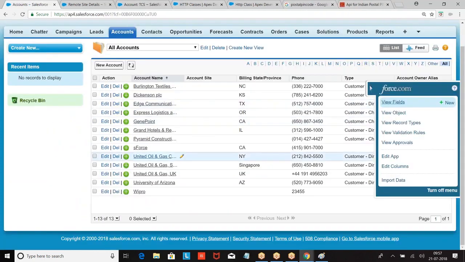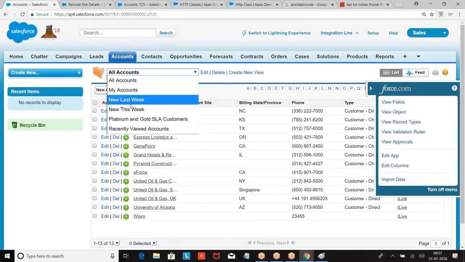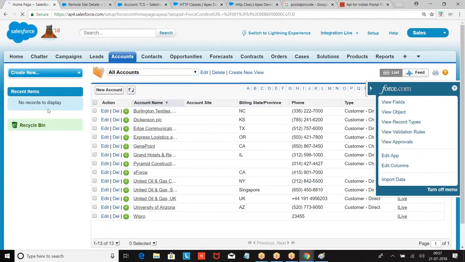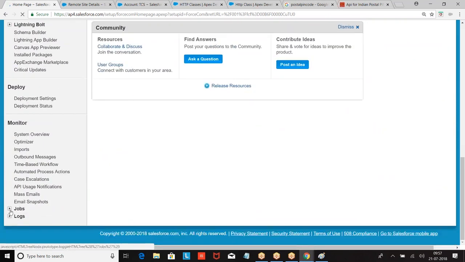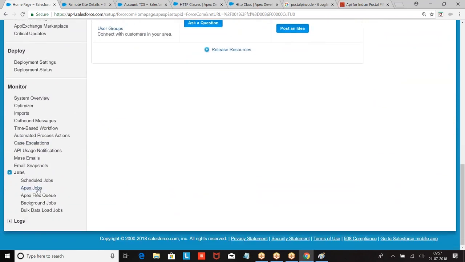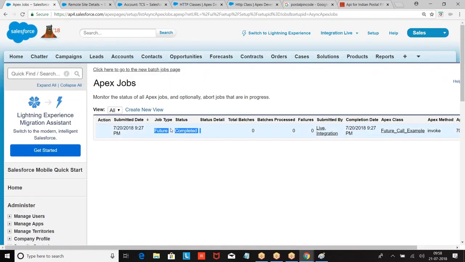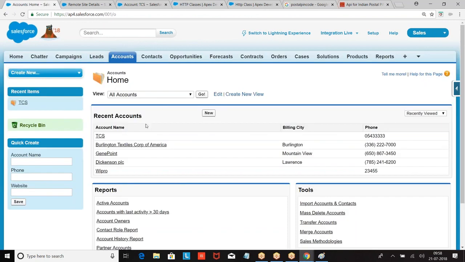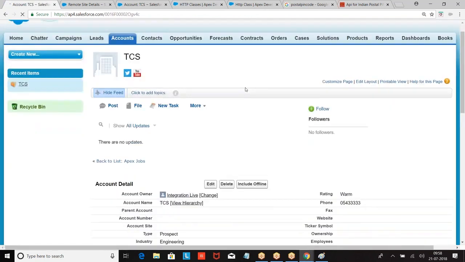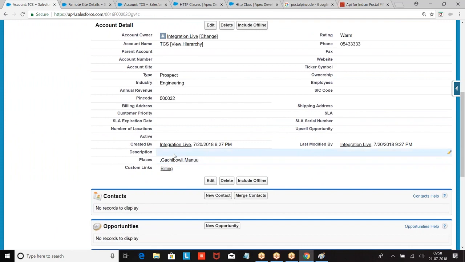Now go back. What did I create just now? Go to the setup, jobs, then Apex jobs. Then now future is completed. Then go back. Right. So what happened? Record is successfully inserted. Then it went to the web service. Now it takes its own time. Now the record is saved. Whenever the web service is completed, the data is getting updated. Now they are running asynchronously.